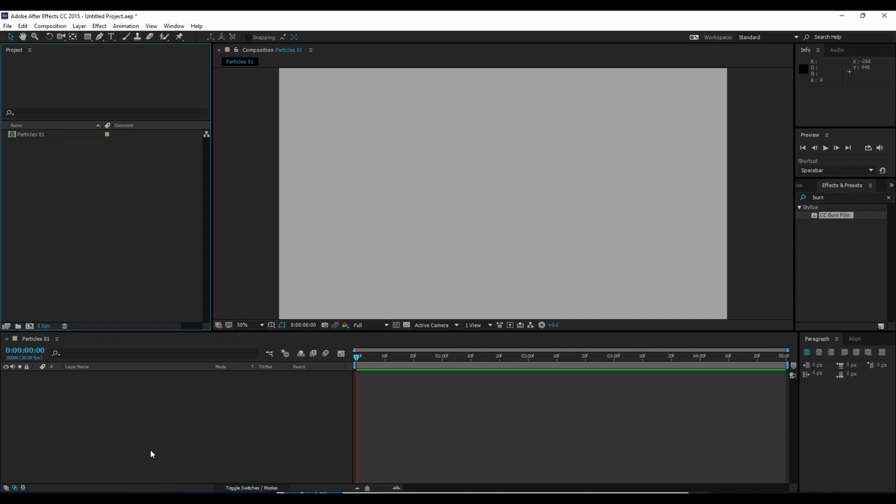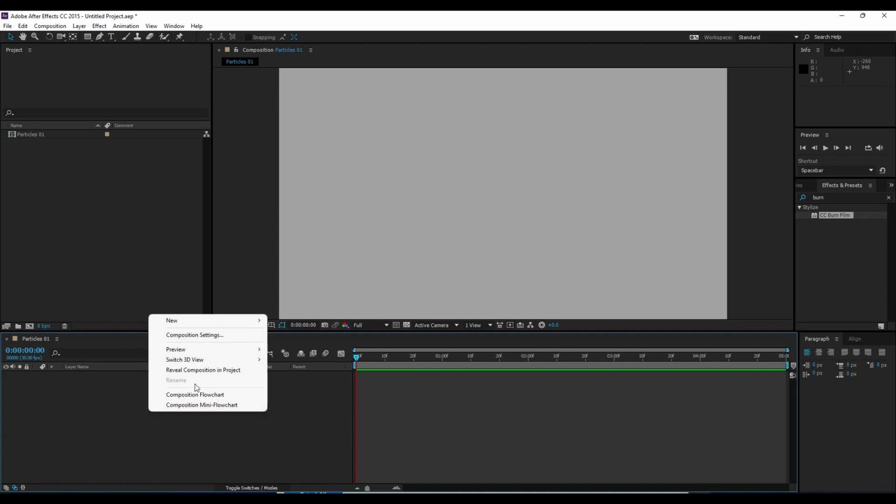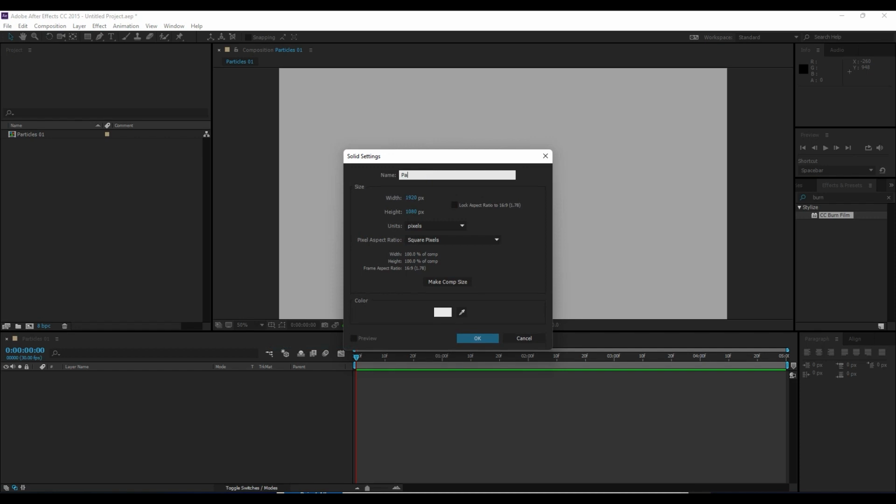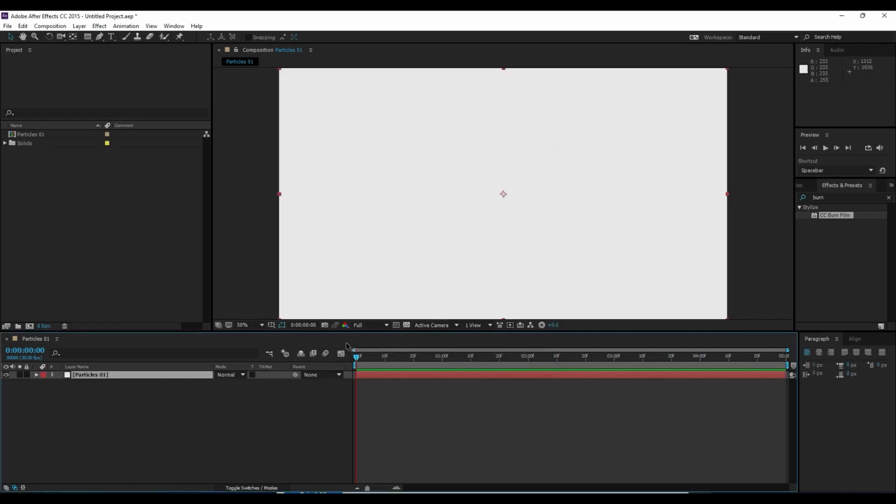And next thing what we're going to do is create a new solid layer. Go here in our timeline, right click, New, and then Solid. We will name it Particles 01, 1920 by 1080, square pixels, and then hit OK. First effect what we're going to add here is particle.